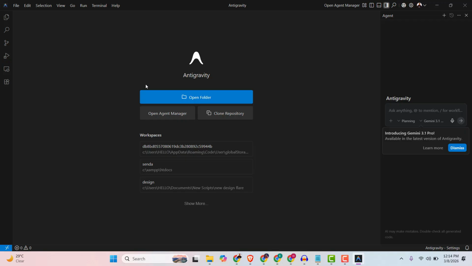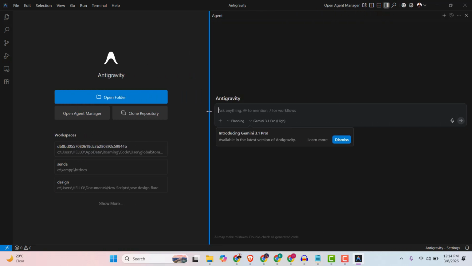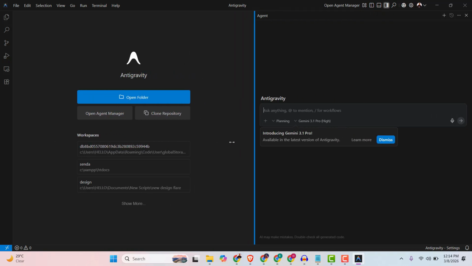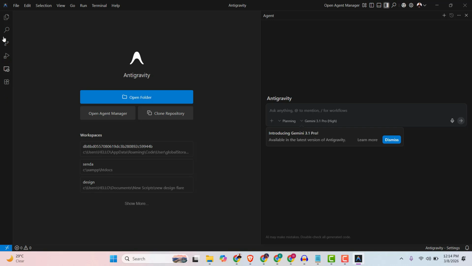Alright guys, so the onboarding is complete and you can see our workspace right here. You have an option to open a folder, to open the agent manager, as well as clone a repository. And here you have your Antigravity command field, which you can expand and feel free to do whatever you want to do. Okay, over here you can see the menu is actually looking quite like VS Code. So if you love using VS Code, you will obviously love using this as well.